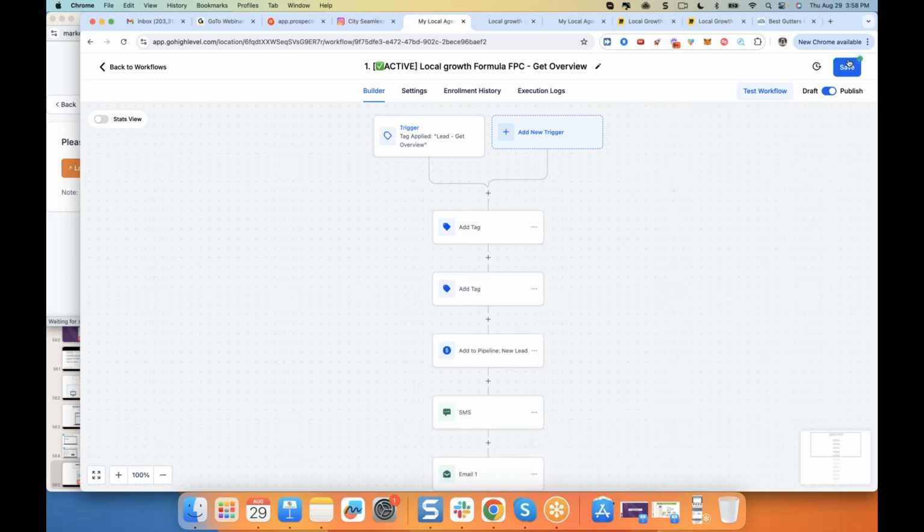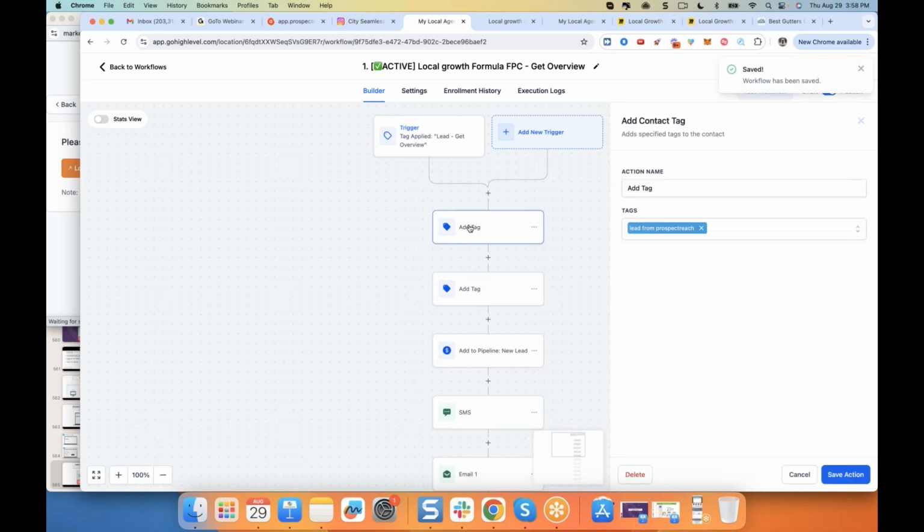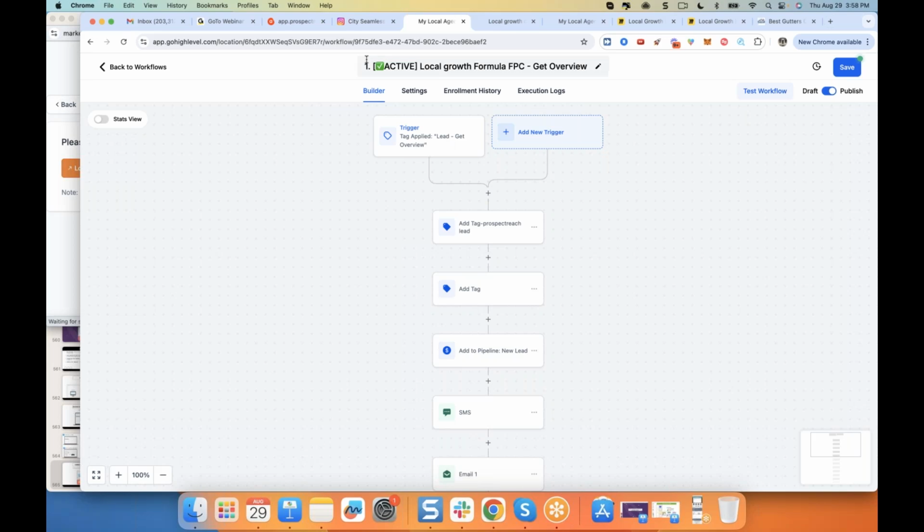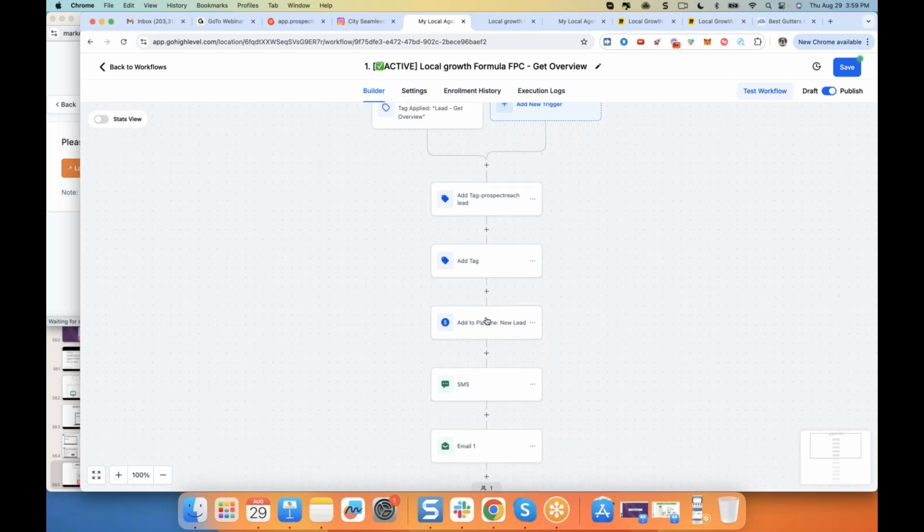So now, and I always like to name it too, add tag Prospect Reach lead. So any lead that replies positively, if I did nothing else in this automation, they're at least going to get a tag that is called Prospect Reach lead. Now, the reason that's important is because it helps to move prospects down a certain pipeline. So what we're doing next is we're adding something also.